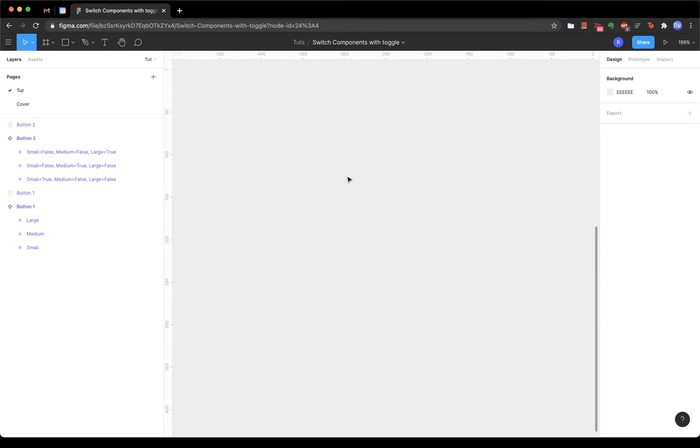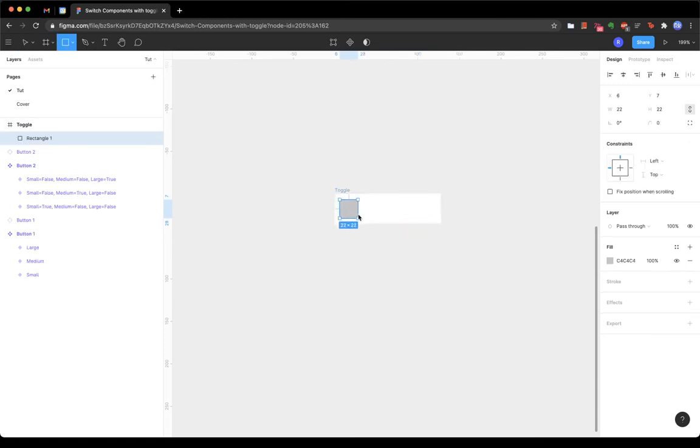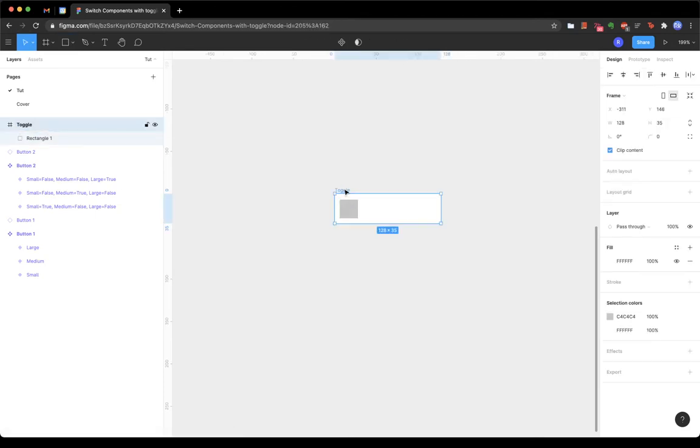I'll just draw out a frame, or let's make a fairly simple switch. Choose the frame tool, draw out a frame. Let's rename it to toggle. I'll draw a rectangle in between here. Okay, let's convert this toggle into a component.